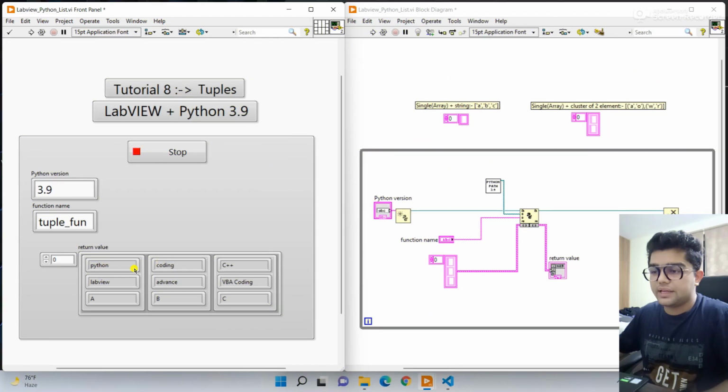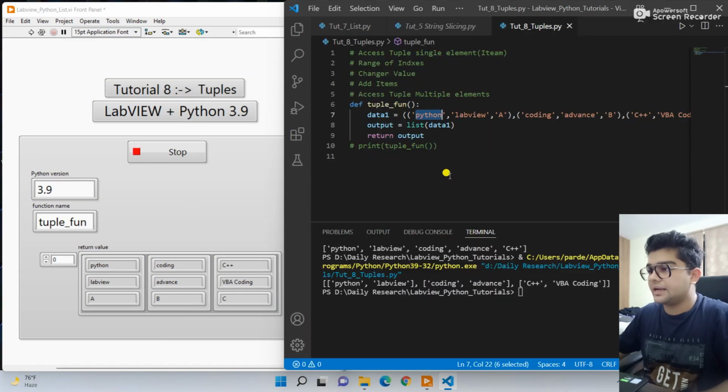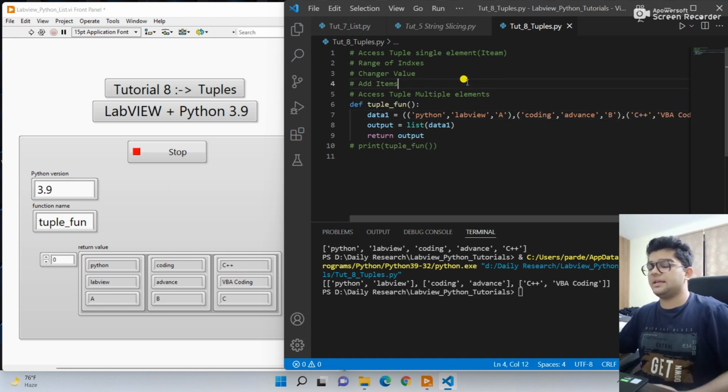This one is element 1. In element 1 there are 3 indexes: the first one is Python, the second one is your coding, the third one is your C++. I think you can easily understand guys.